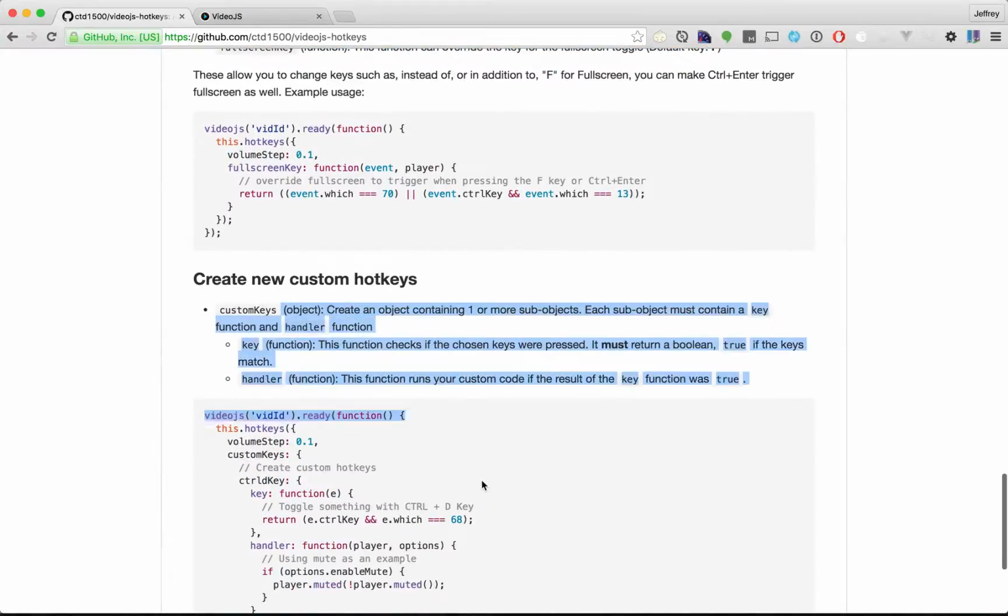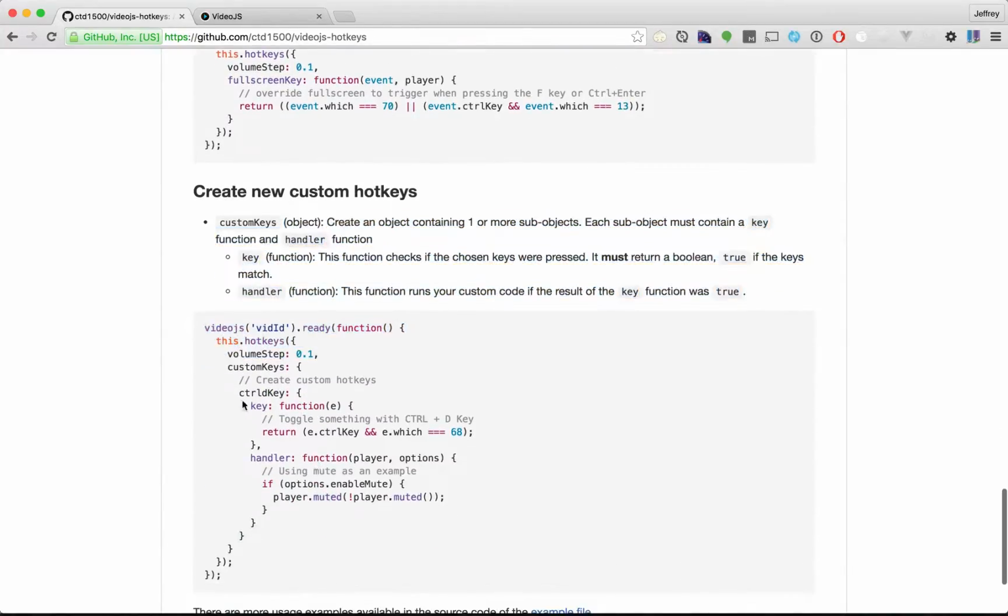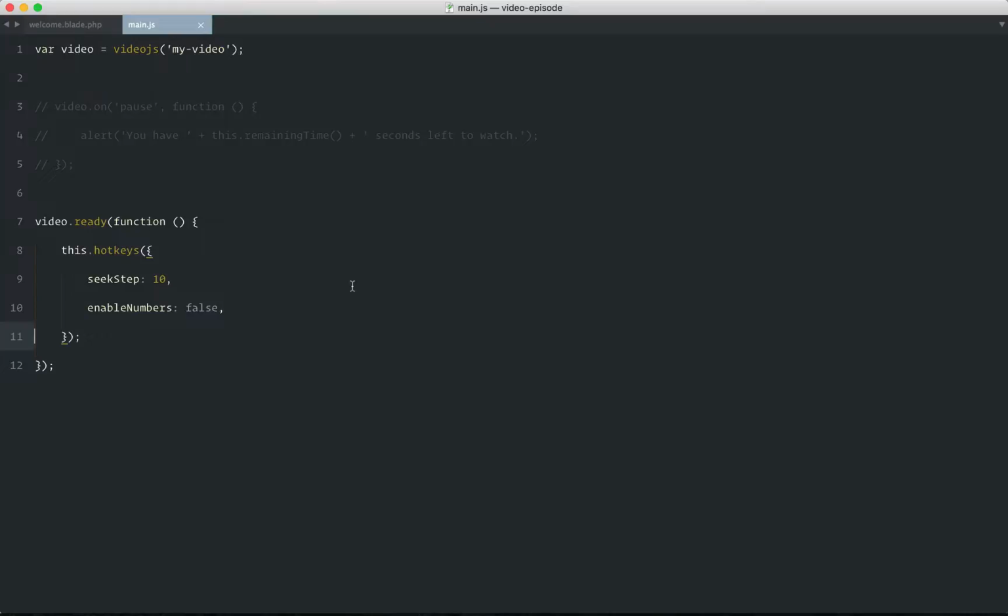And of course, you can create your own hotkeys if that's something you want to do. And there's an example here. But yeah, other than that, this is how you handle these sorts of things. So for basically any task you want to do, you can pull in a plugin.